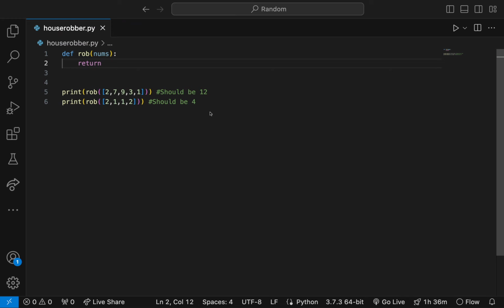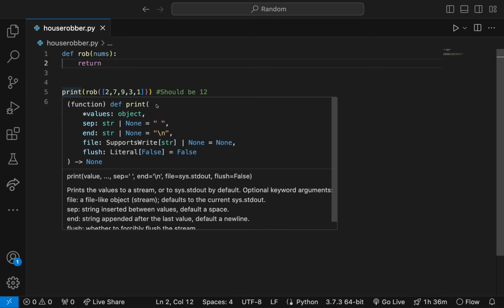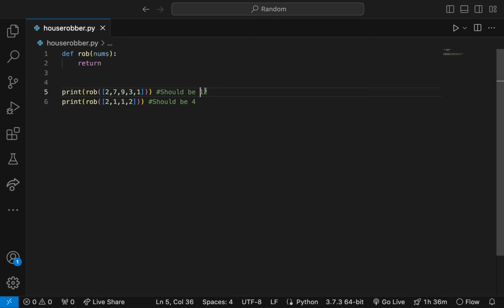Just to get us started, I went ahead and set up the two test cases that we are working with, to understand what the final answer should be. In this first one, we should get 2 plus 9 plus 1. That should be the maximum at 12, instead of 7 plus 3, which is 10. And then in the second test case, we should get 4, which is the instance where we're able to skip two houses.